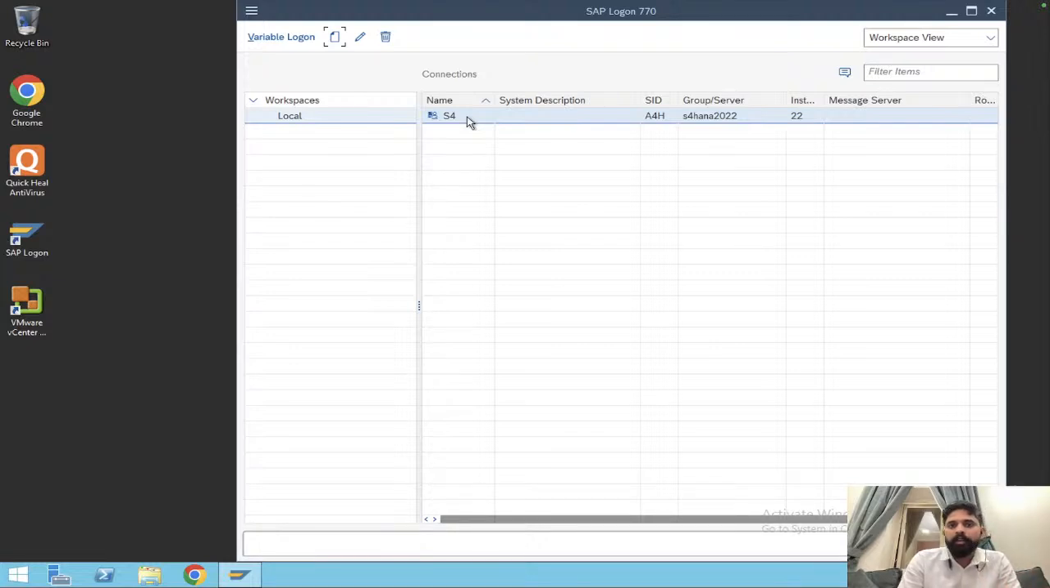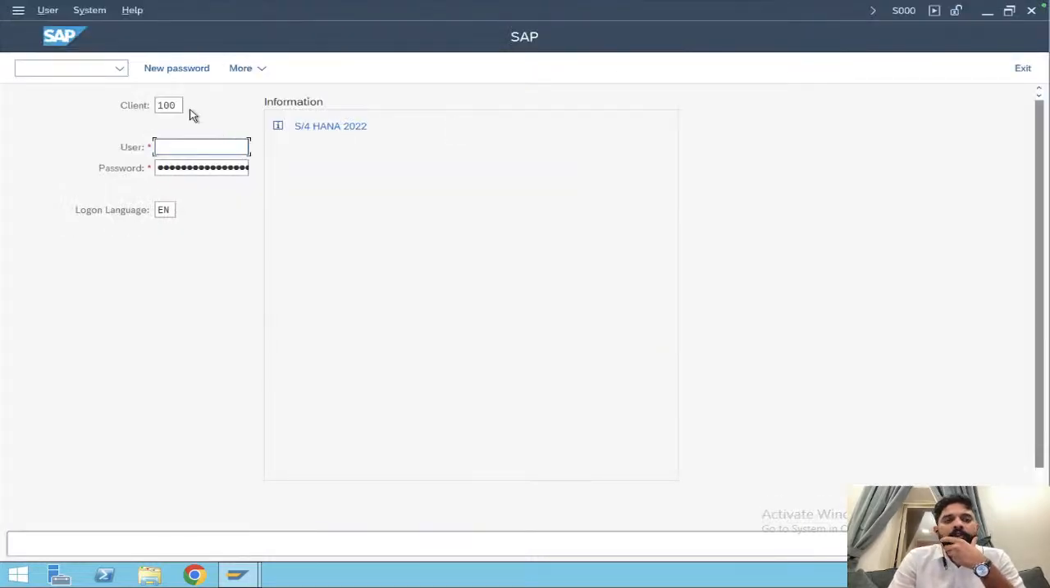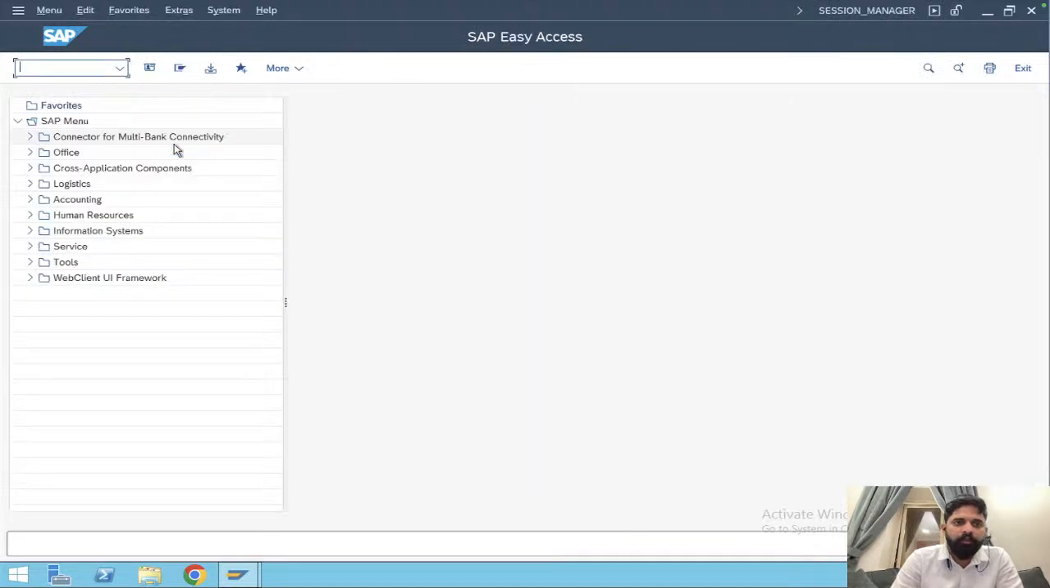Then here is the connection which was already created. There can be multiple connections. So I will just double click on it. On this screen we have this client. About client I will explain later on. Then user and the password. Language is English by default. Now, this is your SAP entry screen.